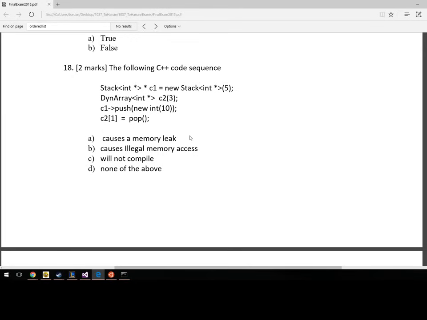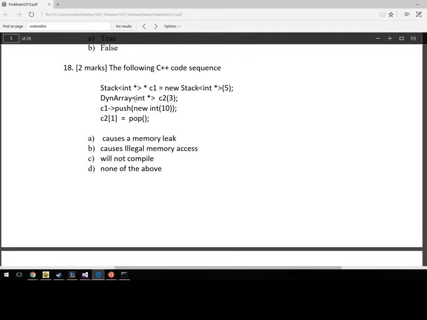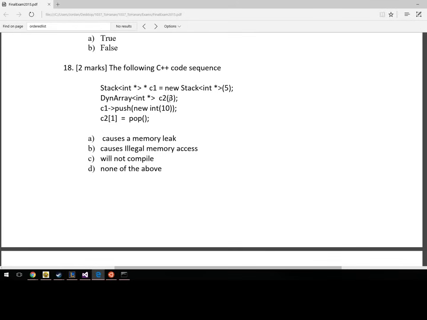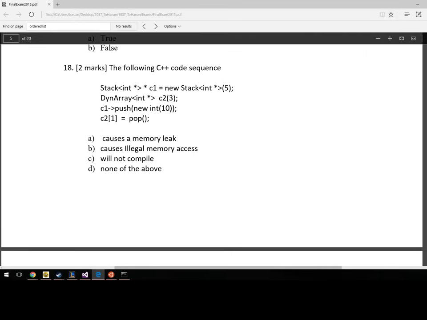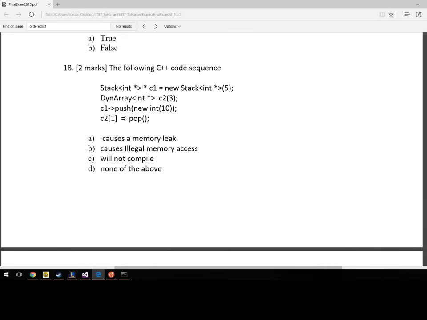Okay. The following C++ code sequence: stack of integer pointers, pointer C1 equals new stack of integer pointers of size 5. Dynamic array of integer pointers C2 of size 3. C1 push new int, that's a value 10. C2 at 1 pop. So, yes. When it gets called, it puts itself on the stack, and when it returns, it gets popped off.